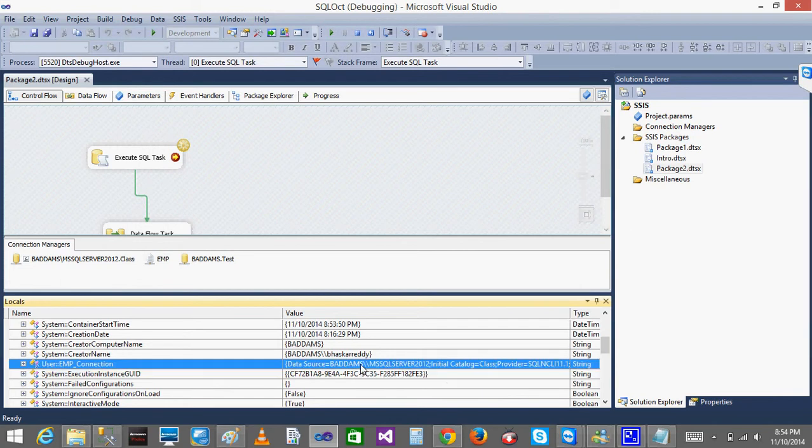See, EMP connection, it is having Baddams, MS SQL, because during the runtime it will not recognize one slash, so it automatically will update to double slash. Okay, see, MS SQL 2012 initial catalog as class. Can you see this point? Okay, this is only for testing. If you want to see the values in the variable, you can do that way.